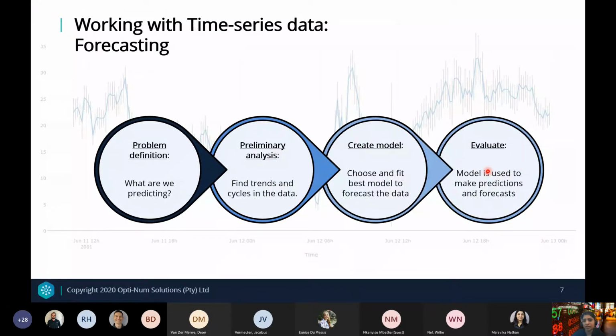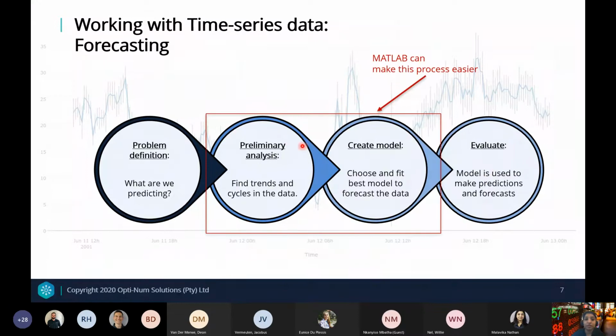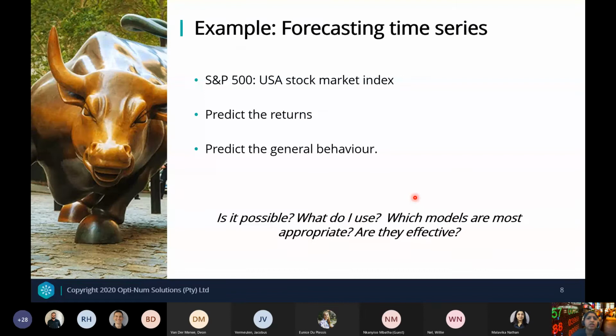So where does the ease come in? Well, MATLAB makes both of these processes much easier. In terms of the preliminary analysis, there are multiple functions to help you with the maths and the statistics, and MATLAB is capable of producing some really good AI models as well. We have comfort in the fact that we're doing the right thing, and we know that MathWorks functions are quality tested and controlled. Let's look at an example.